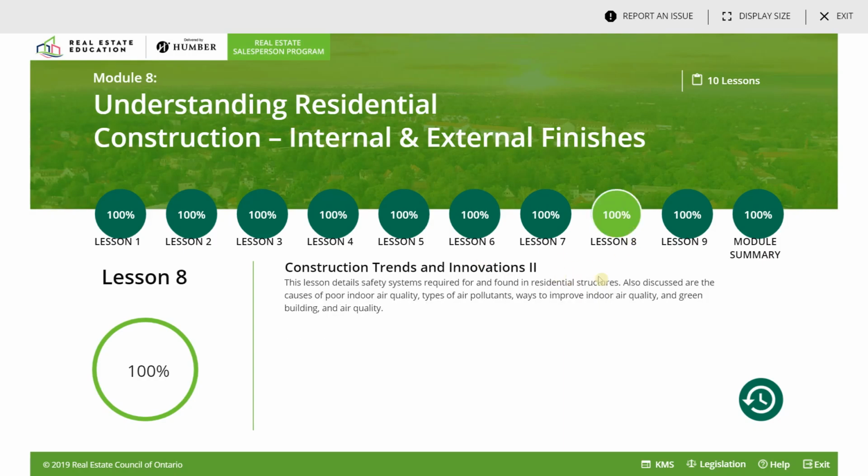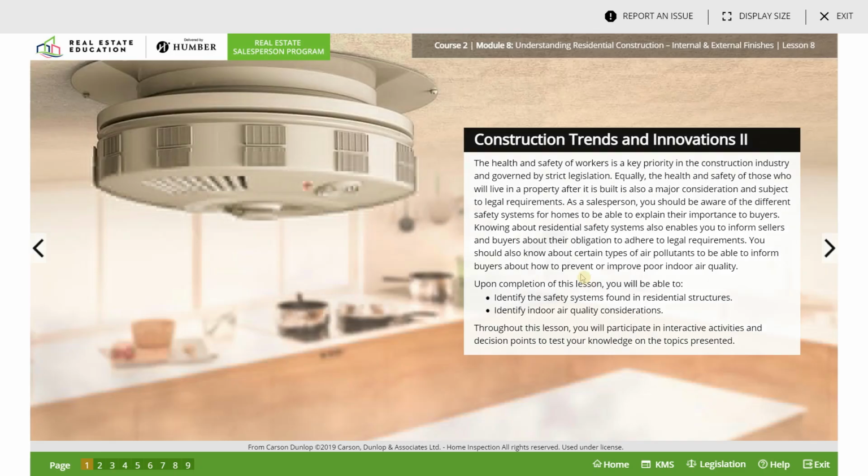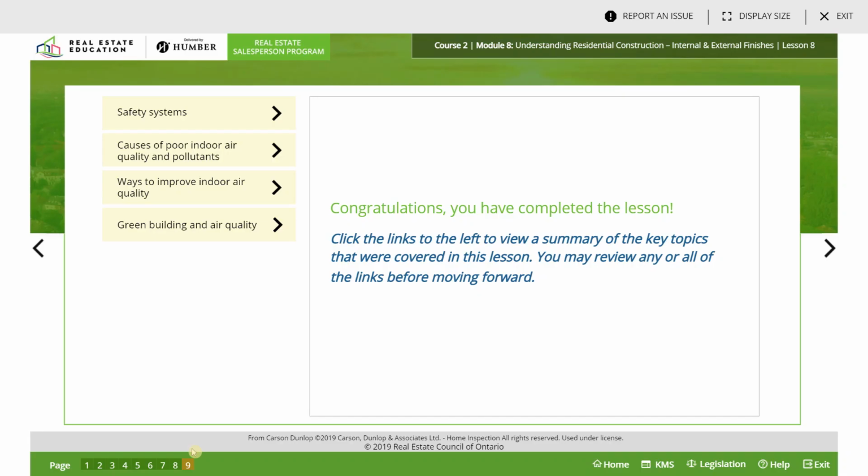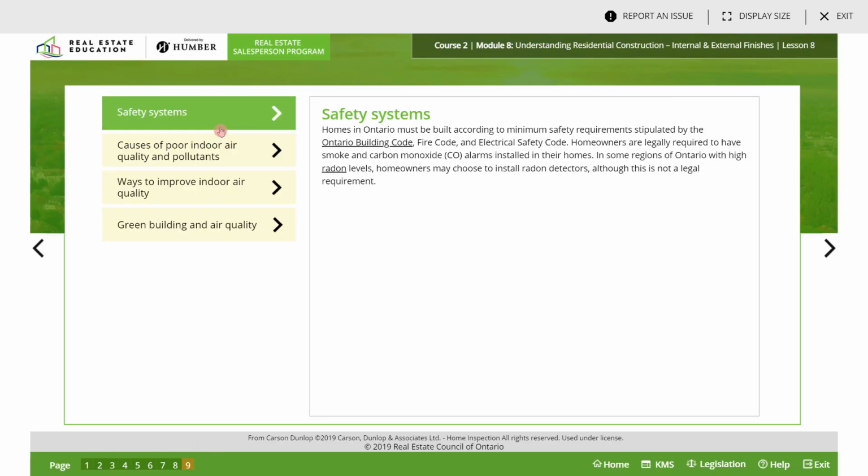So that was lesson 7. Lesson 8 is basically a part 2 of lesson 7, and they talk about safety systems.